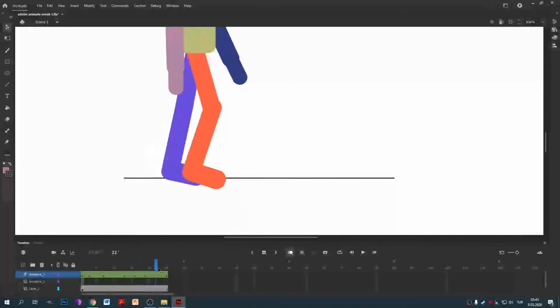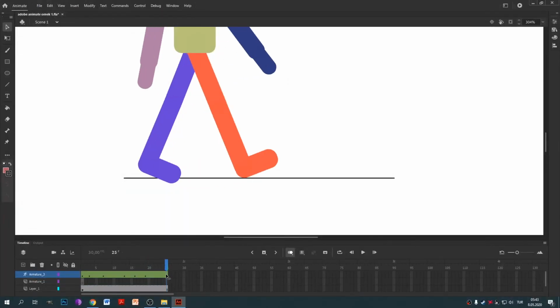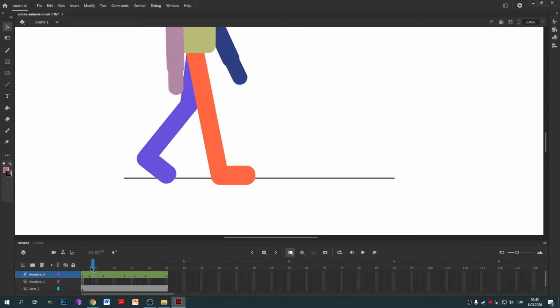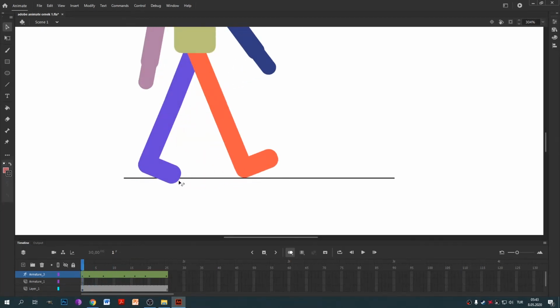So I should change 25th frame too, making that pose. Here, don't forget to change the first frame too, because 25th frame and the first frame are the same. So again, the foot should be parallel to ground at the first frame too, this blue foot.